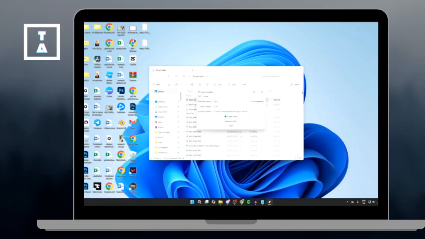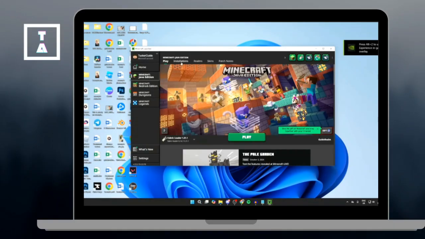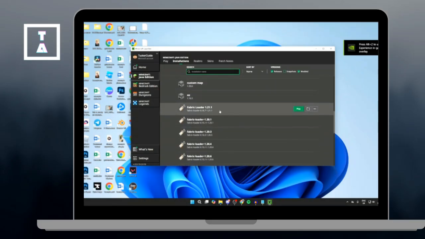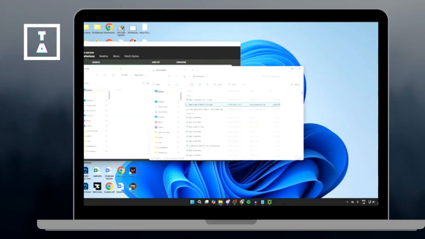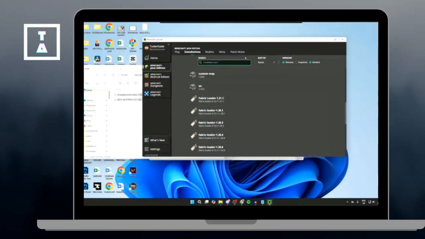Then find Fabric Loader and click the folder icon. Open the mods folder and drag in both the Midnight Controls mod and the Fabric API. Now, plug in your controller and launch Minecraft using Fabric Loader.